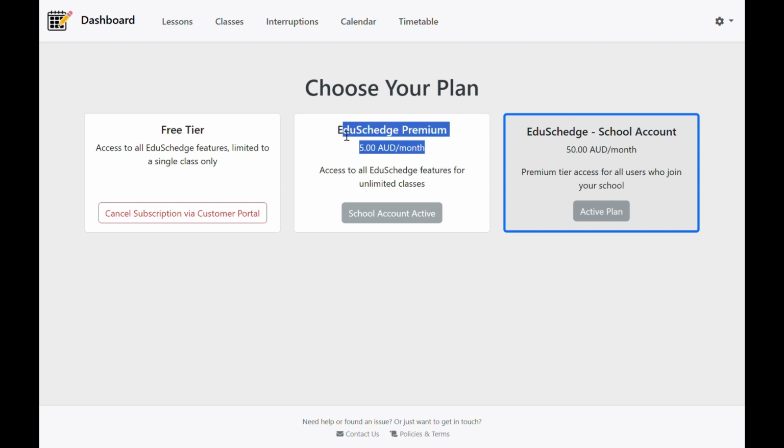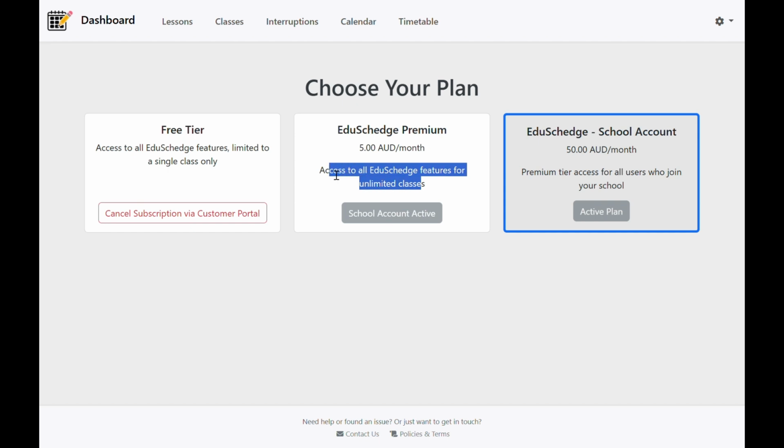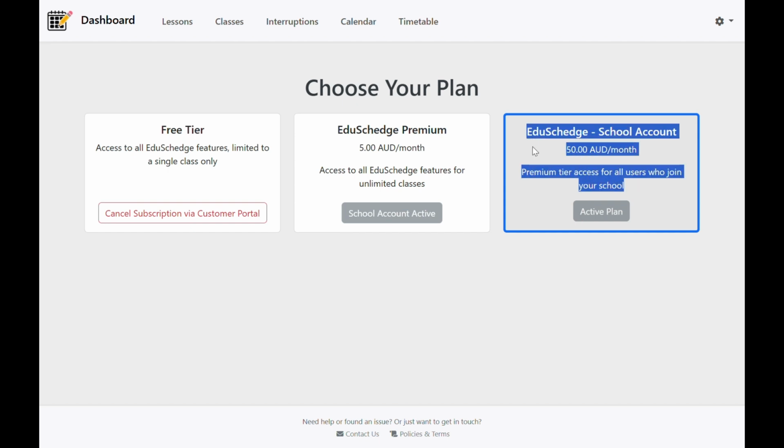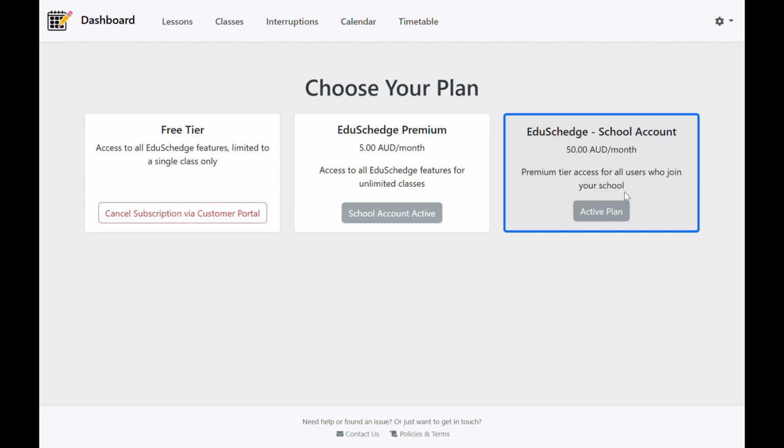EduSchedge Premium is $5 per month, and that gives you access to as many classes as you want. So you can use it like I use it. There is also the school account option, in which case your school can pay for $50 a month, and all teachers as part of the school can use it for as long as they want and with as many classes as they want. So I hope that all makes sense.